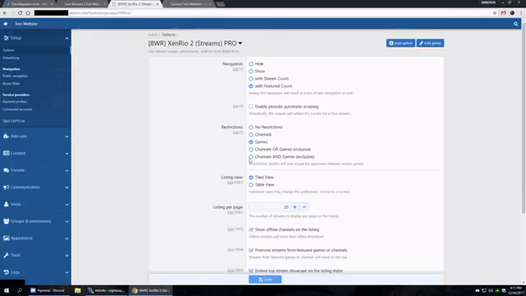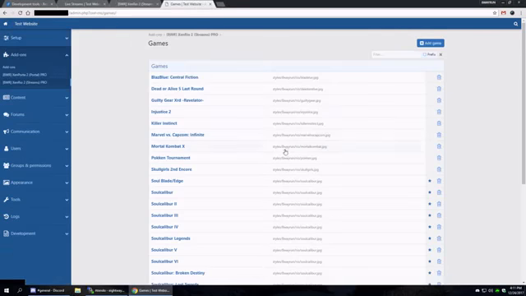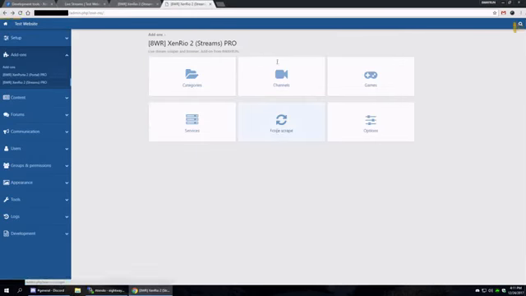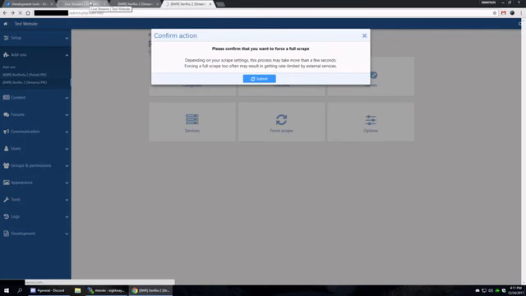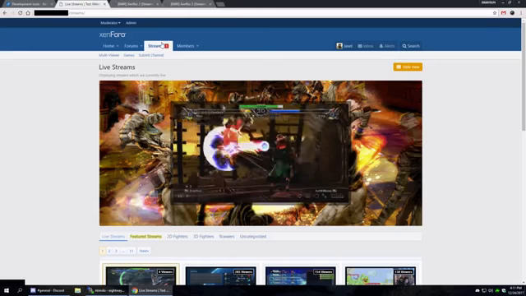But it's the last two settings that confuse people the most: channels or games, and channels and games. If we go to channels or games, let's just click save, channels or games, and force scrape. I'm doing this a lot. I hope I don't get rate limited.